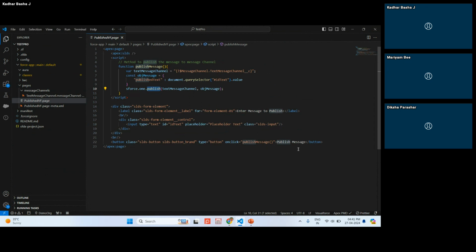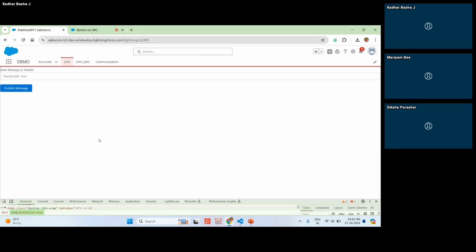We have one more button, publish message. After that, we need to host this VF page. We just collect the input from the VF page here. I'm just collecting some input, but we need to pass this value to the LWC component.